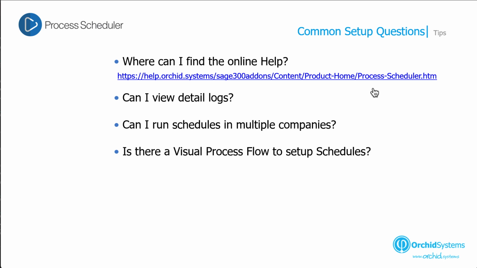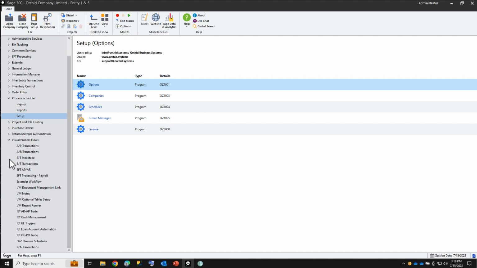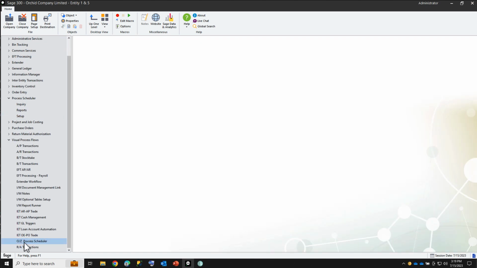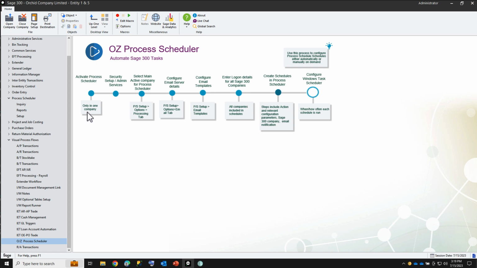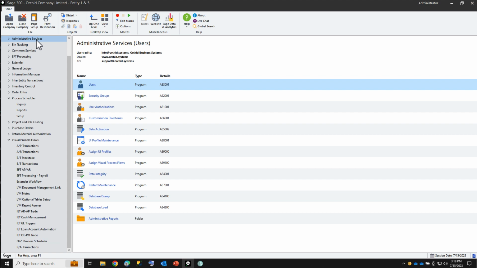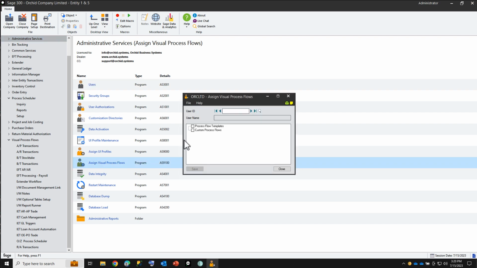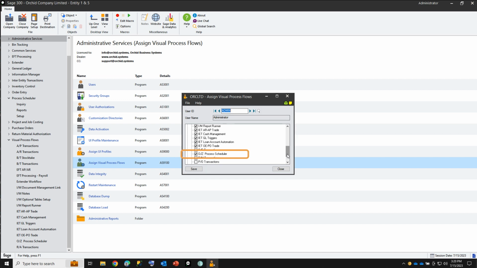Is there a visual process flow to set up schedules? Yes, there is a Process Scheduler setup visual process flow, and you can see it steps you through all the different options that you need to do to set up these schedules. And a reminder that you need to first of all assign the custom process flows to your users. So you need to assign a visual process flow to a user. And here we have selected the Orchid's visual process flows for all the Orchid modules.